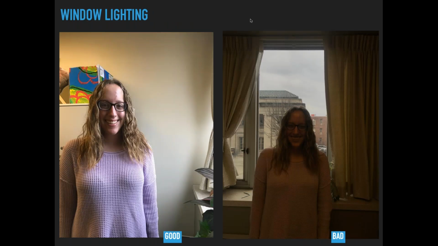Okay. So with window lighting, you see in this first image on your left, this is a good use of window lighting. We have the window to the side of the subject, and there's still a little bit of shadow, but it's lighting up her face, and there's no harsh shadows behind her. But on the right, we have her in front of the window, and the light that's coming in the window causes the subject to just become a silhouette.